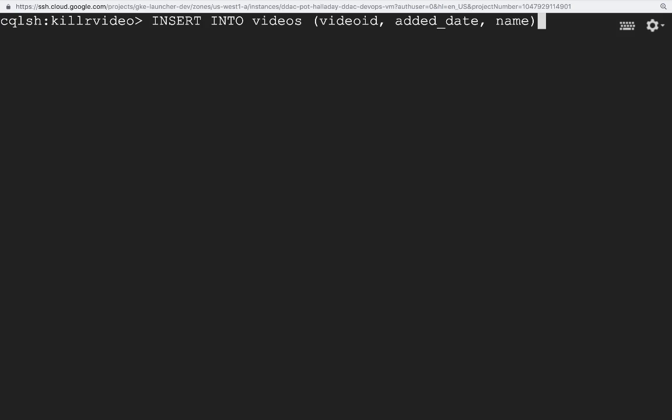Here, I'm only going to include the video ID, added date, and name columns. Cassandra has a sparse storage engine, so all of the other table columns that you don't specify will not take up any space. So don't worry if there isn't data for every column in the row you are inserting. Next, I use the VALUES keyword and then add values for the columns.